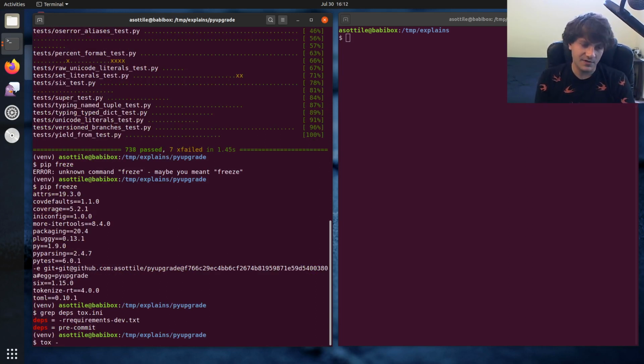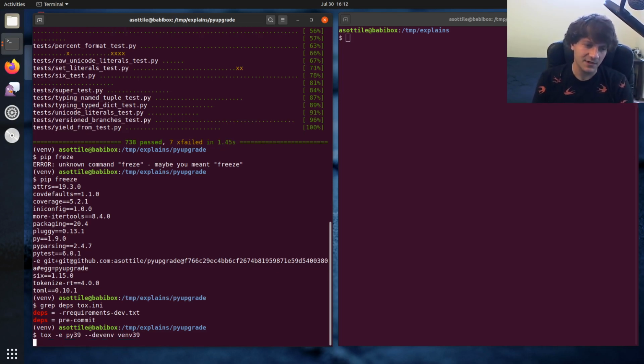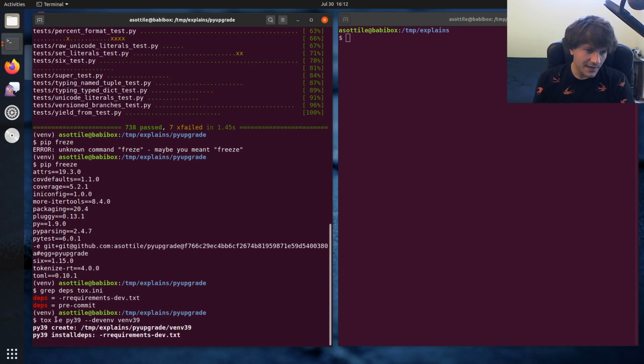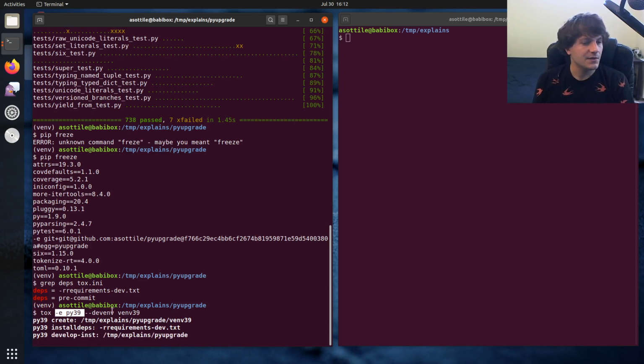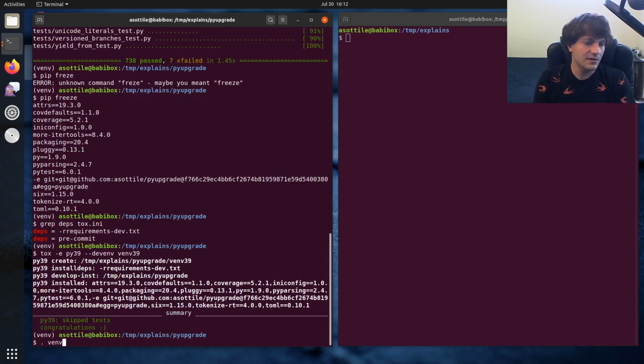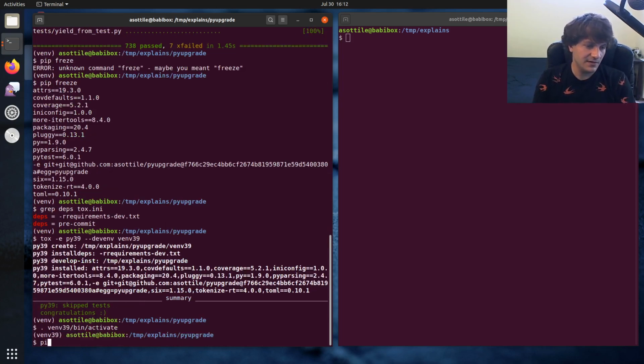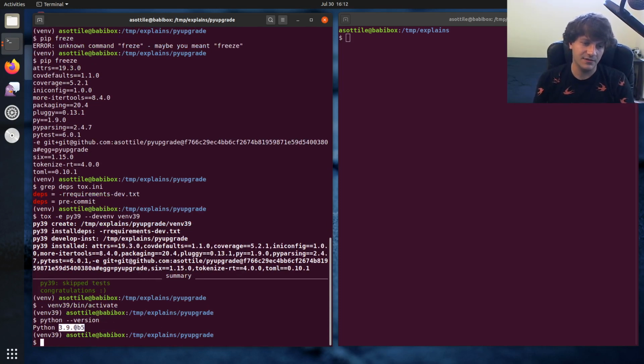So you can use -e just as you would with tox. Let's say we want to make a Python 3.9 environment. tox --devenv venv39. I'm going to give it a different name so that it doesn't clobber the other one. And this -e will tell tox which environment to source the dependencies and the Python version from. Once we source this environment, venv39/bin/activate, you'll see that the Python version is 3.9, and in this case, it's beta 5.